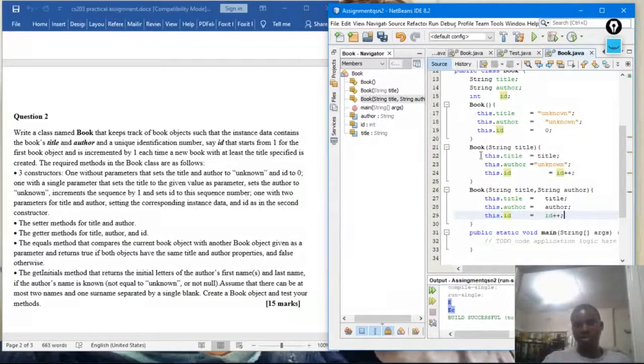Then I think that's all about this point. This is the first constructor, and this is the second constructor, and this is the third constructor. And then what's the problem?